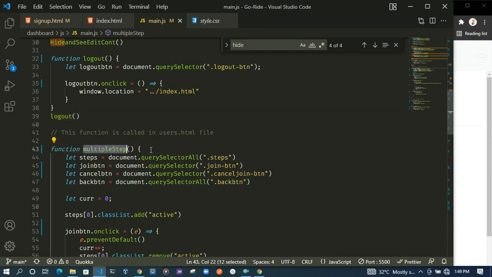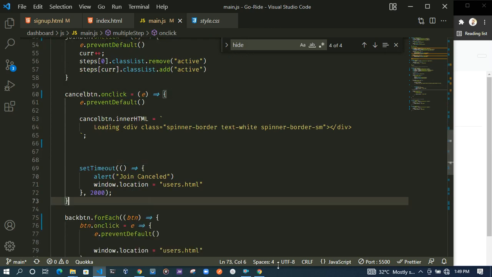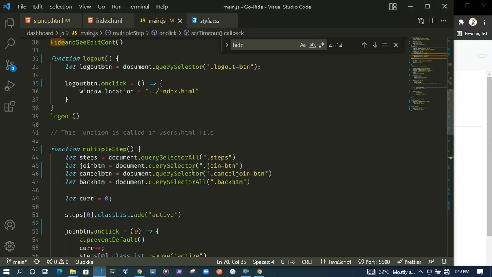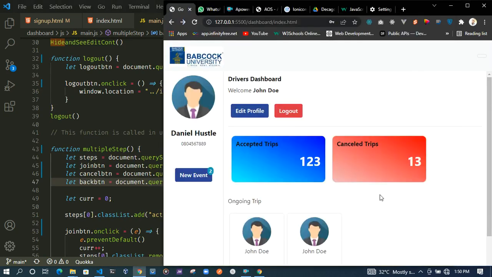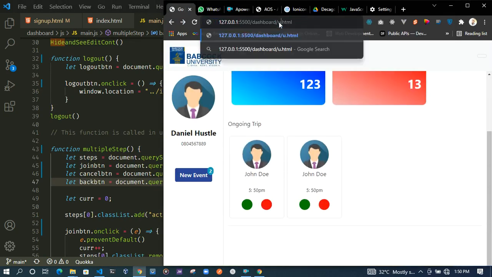The multi-step form here. So let's look at the way the multi-step form works. Let's look at the timer first. 5 minutes. So the multi-step form, we are selecting different elements here. These elements are coming from steps, join button, cancel join button and back button. So let's move on to the users.html here and look at what we're doing.